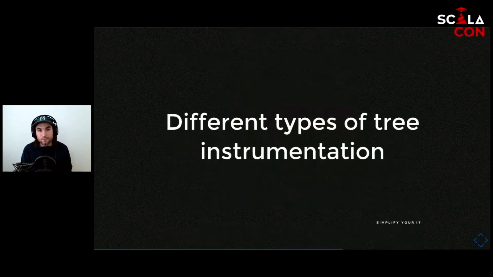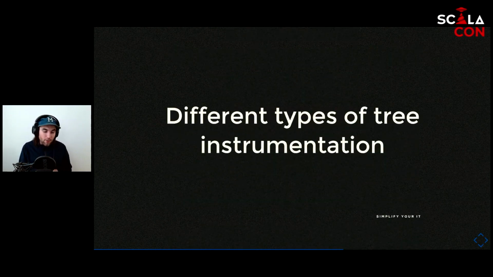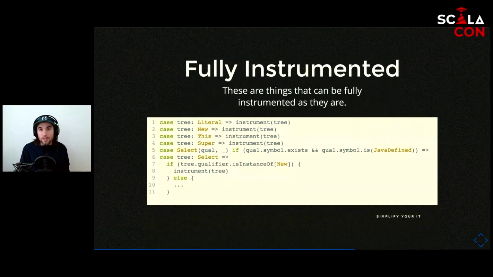And then when we talk about instrumenting parts of your code, there's different parts of tree instrumentation that you have to think about. I'll give you some examples of those. So there's fully instrumented code, and these are things that can be fully instrumented just as they are. In the example we looked at before with the if expression, there was one part in there that was just a literal, and there's nothing you need to do with that. So we can simply instrument that and wrap the tree, and that's it.